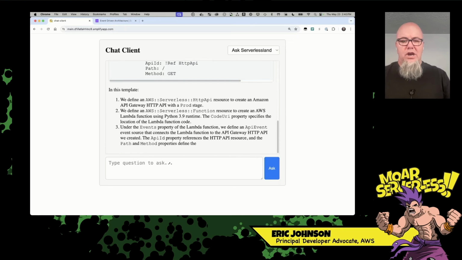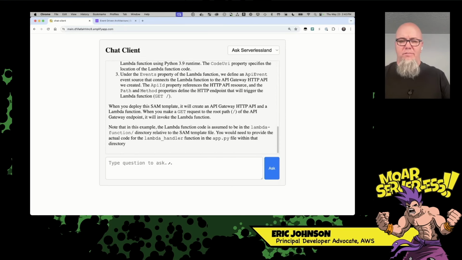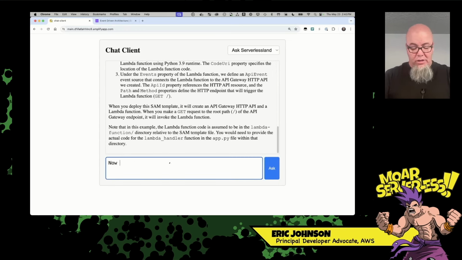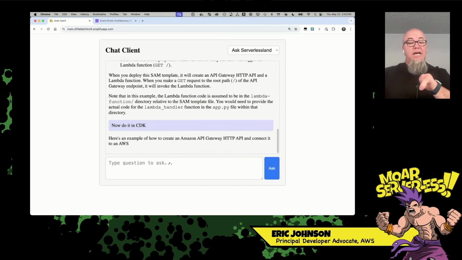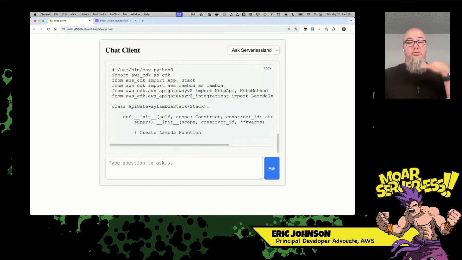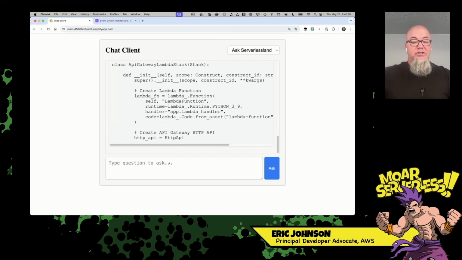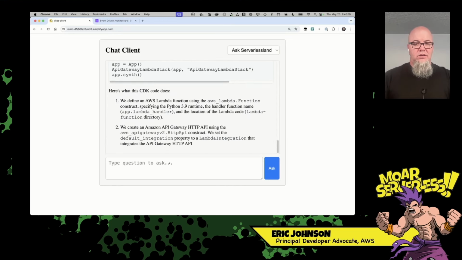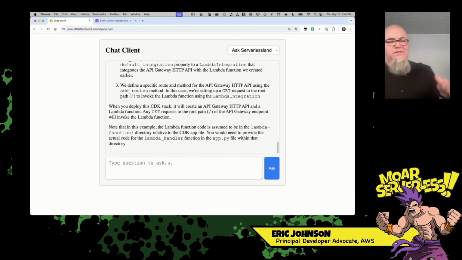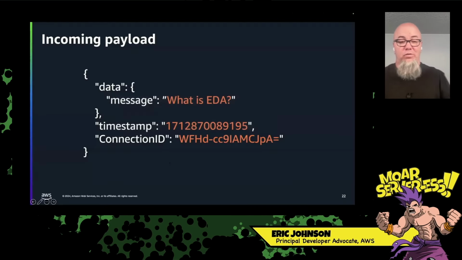One thing I want to show once it's done here: Claude can be very verbose and explanatory, but for context, I can say now do it in CDK, which is another infrastructure as code tool that you can use. So it knows contextually that we talked about Amazon API Gateway to a Lambda function, but we did it in SAM. Now I'm going to move that over to CDK, and there you go. This is a very simple example. You can get very big with this and build a lot of different things. But this is an example of what a domain-specific one looks like.